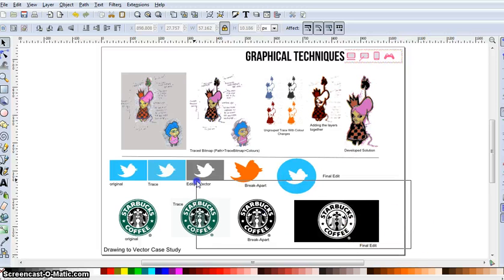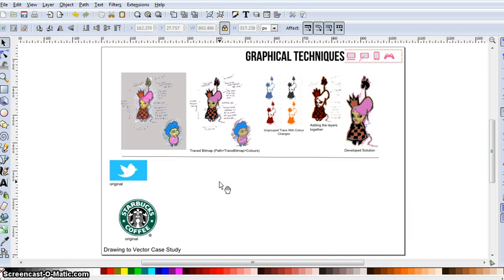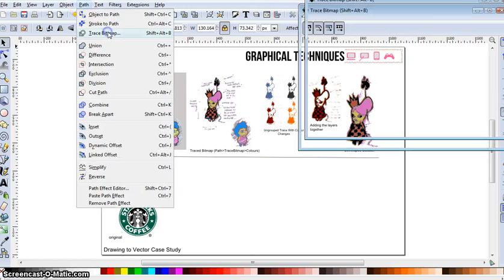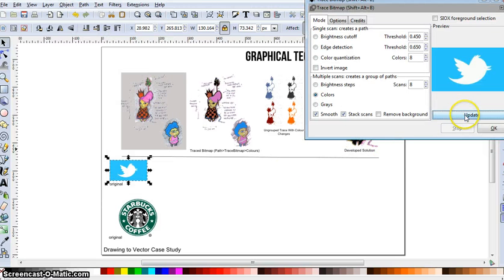So what I'm first going to do is select all of this and very quickly delete it all, so I'm left with the two originals. Starting with the Twitter logo, I'm going to very quickly just trace it. So I'm going to select the Twitter bird, go to Path, Trace Bitmap, and then I'm going to update, and that should give me a pretty clean trace, making sure obviously that the color section is selected again, and I'm going to click OK.